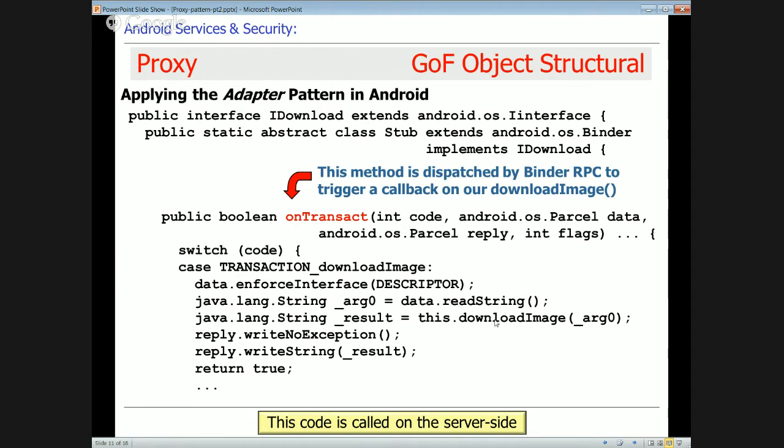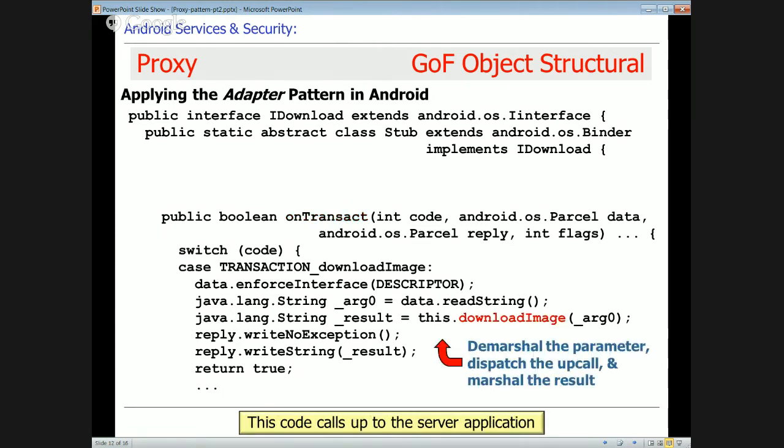And then let's go ahead and call the download image method, which of course is an abstract method from the point of view of this stub class, but you would override this stub class and fill in download image. And let's pass it the string parameter that we got out of the parcel that came in. And then let's take the result and we'll put it into a string. And then we'll go ahead and write that string back into the reply parcel, and then that gets returned. So this is the code that's called back on the server side.